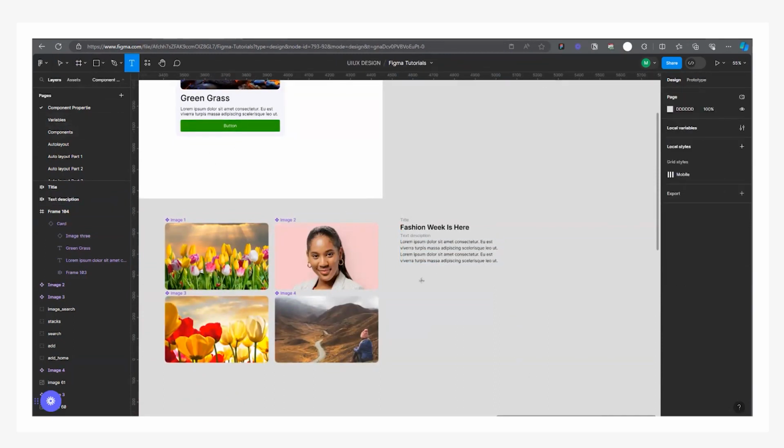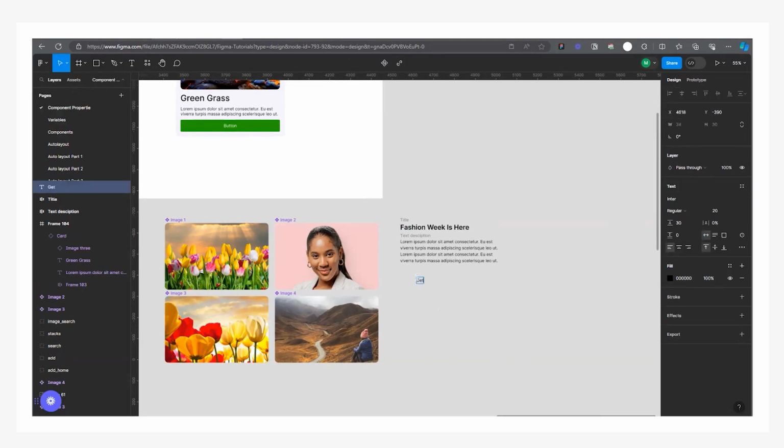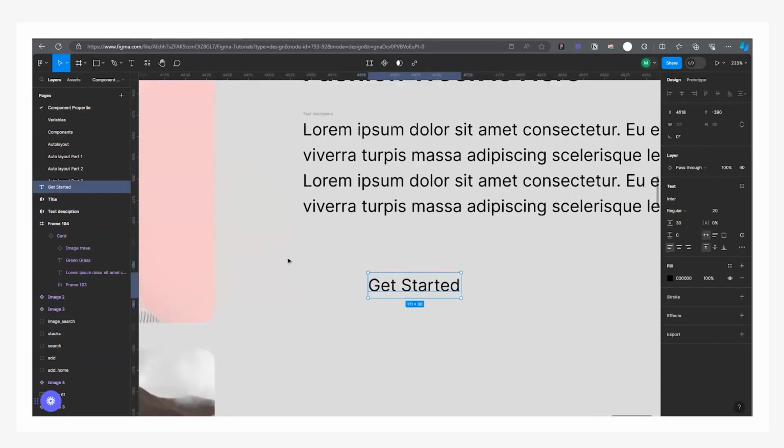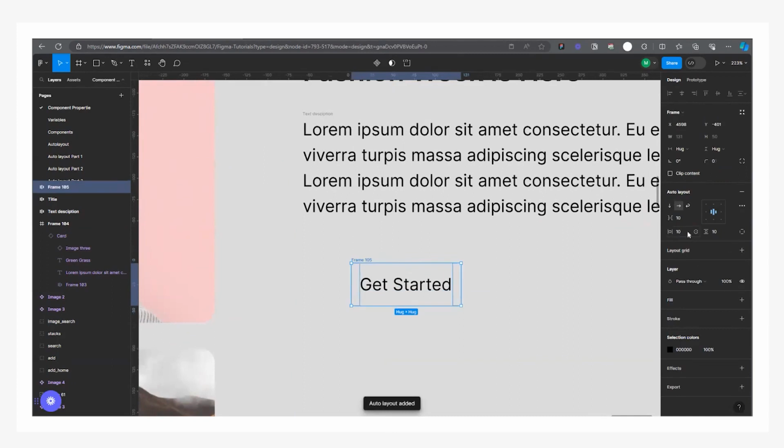So the button can be Get started. So we have our button. We want to turn this text into a button. What do we do? Add auto layout to this. This time around, we're going to be having our padding around it. So padding left and right 32, padding top and bottom 16. I think that is good.